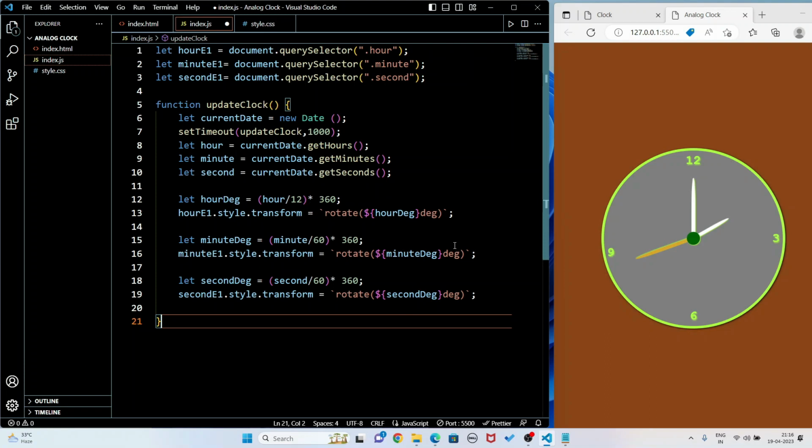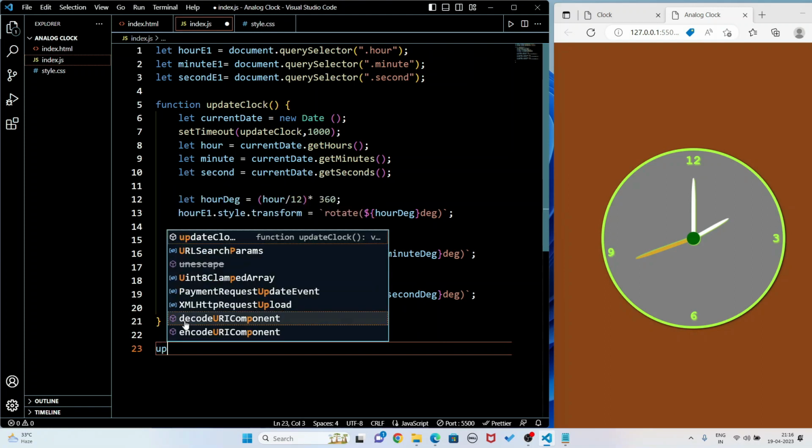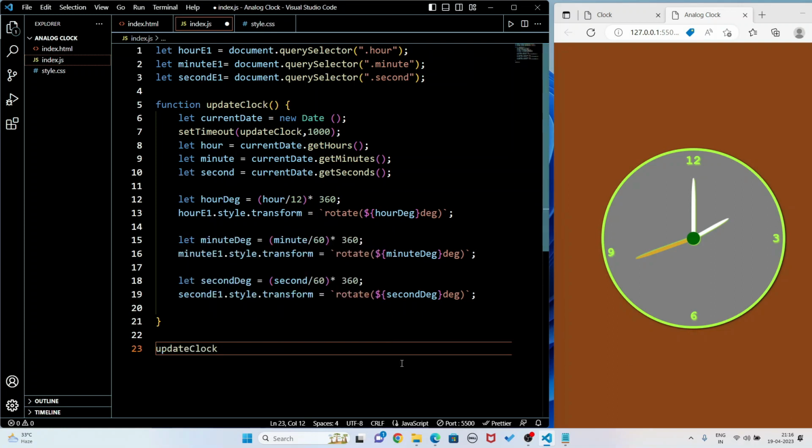Okay, now I have set the hour hand, minute hand, and second hand. Now, last I have to write update clock. And outside of this curly bracket, here I'm going to write update clock, semicolon. So now the clock project is over.